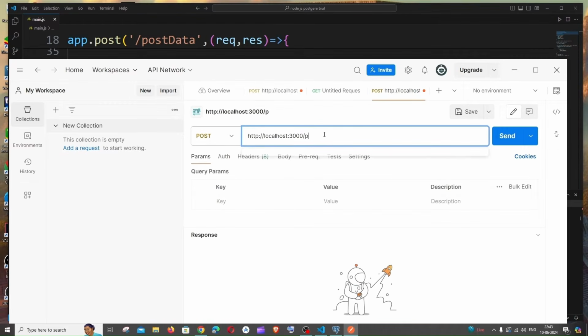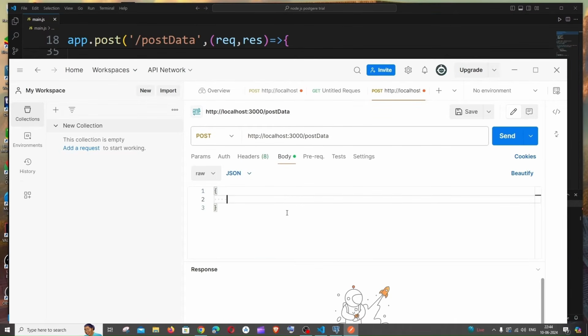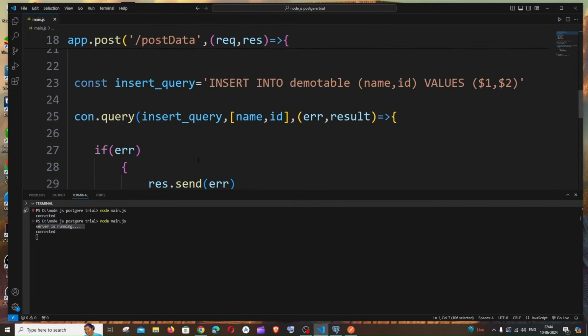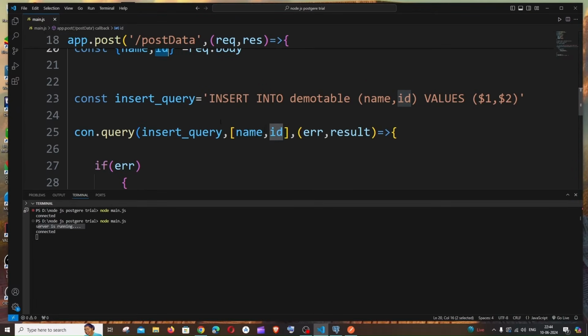So come here, it's going to be postdata, and go to body, you'll be having none. Change this to raw and select JSON. If you select text or any other thing, you will be getting an error. So we need to send JSON. It's going to be name. Let me go with John, some name, and it's going to be ID. Go with 200. So these parameters should match with this one here. So make sure that you're sending the correct thing there, and yeah, that's pretty much it.